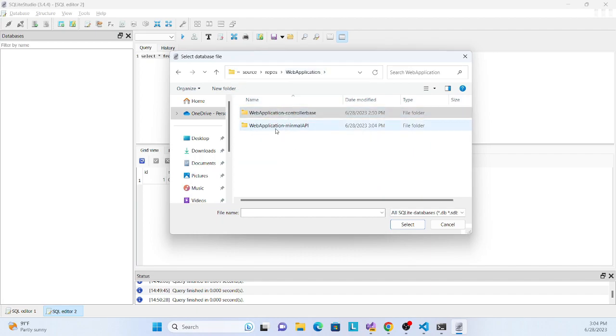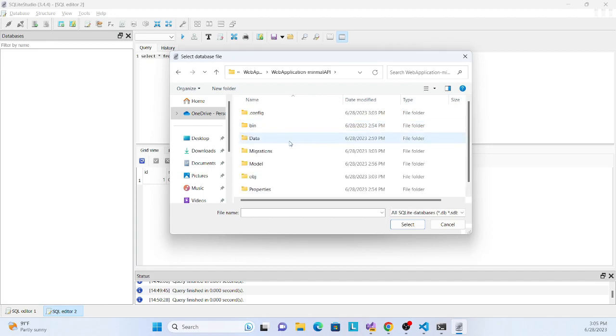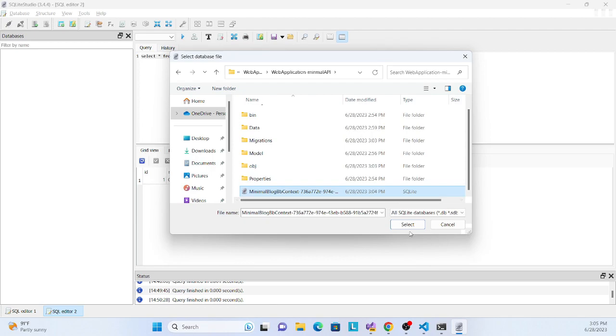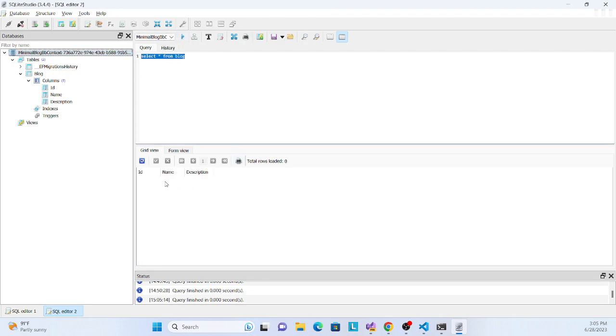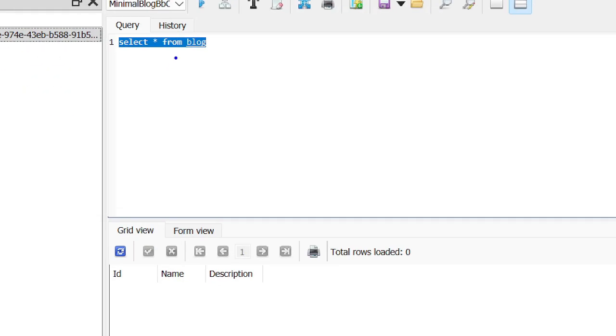Just see, we have created a folder of our repositories under this minimal API. So select this one, choose this one, select OK, and double click on this. See, this is created. Okay, so all the columns are created, everything is created. Now check whether there is any data or not. So there is no data. Let me zoom in. There is no data over here.